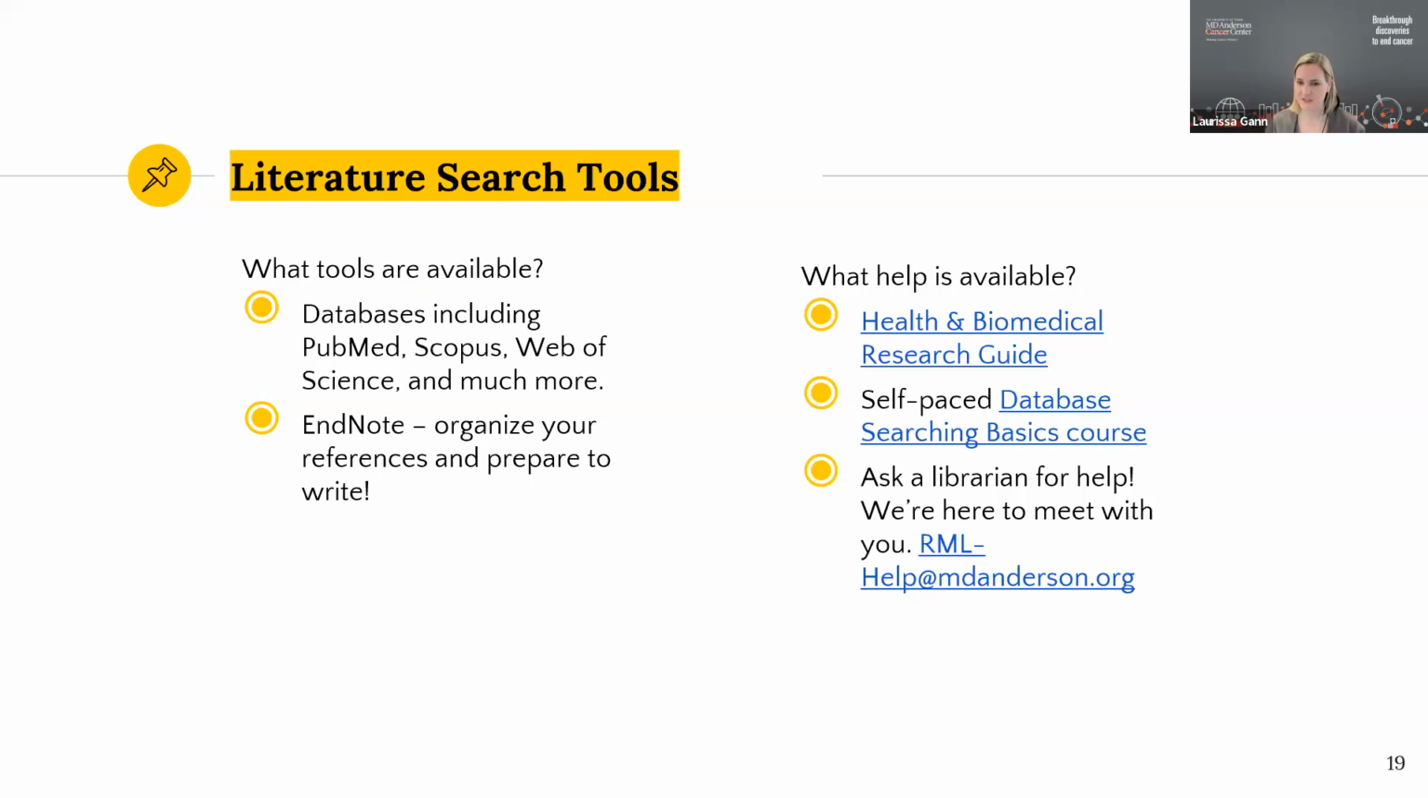EndNote is available. I mentioned this before. This is a great tool for literature searching. It helps you organize your references and prepare when you're going to be writing up your manuscript or your paper. And we have some more guides available online. We have guides available for our health and biomedical research. We have a self-paced course for database searching. There are some classes here at MD Anderson that embed the database searching course in their course because they want their students to take database searching and learn the basics. And of course, you can ask a librarian. We're here to meet with you. We can do presentations for your school and your class as well.